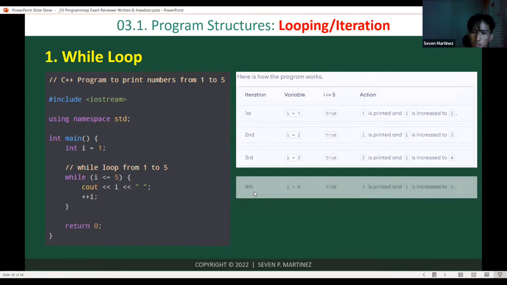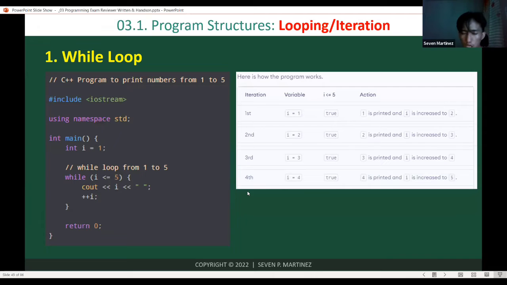Okay? Fourth iteration natin, the value of I is 4. Then, let's check. Is 4 less than or equal to 5? True pa rin. So, 4 is printed and I is incremented. Balik tayo ulit sa code.